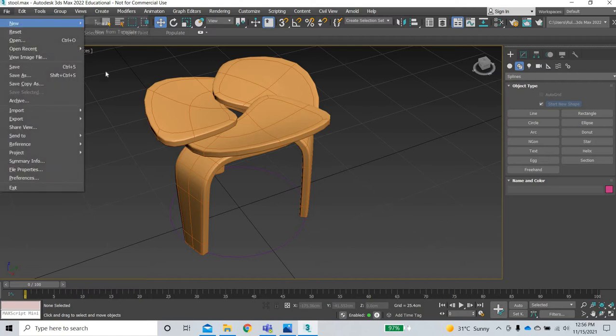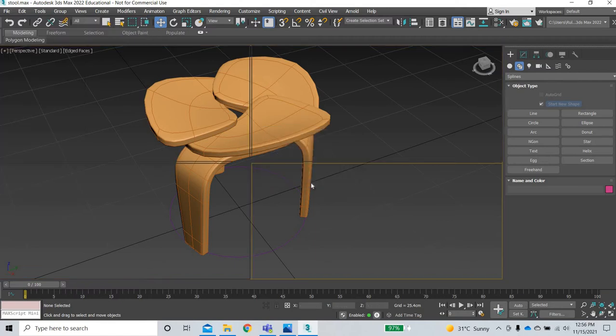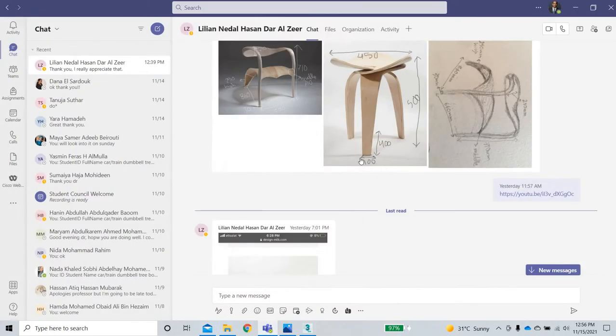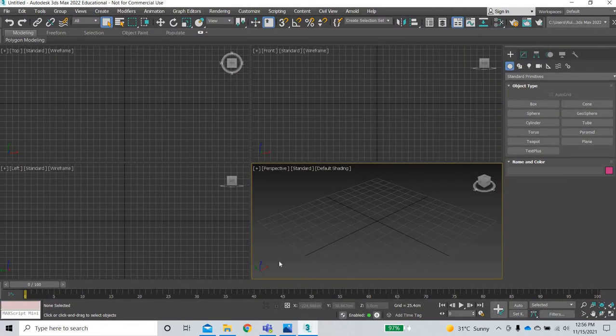All right, so we will go to reset, and there are a few dimensions to the chair. Here the width is 100, the height is 400. So we'll work with this. The thickness I'm going to use 3 centimeters, just for the sake of it.